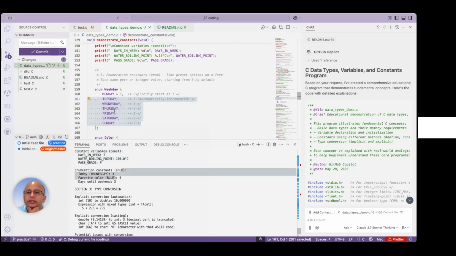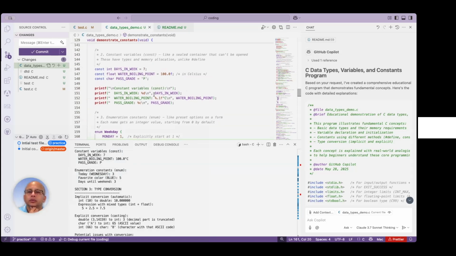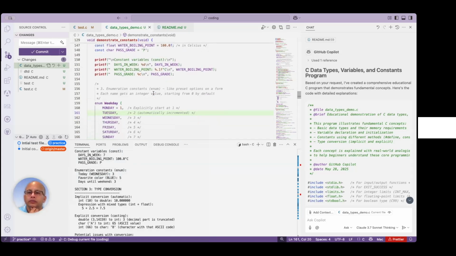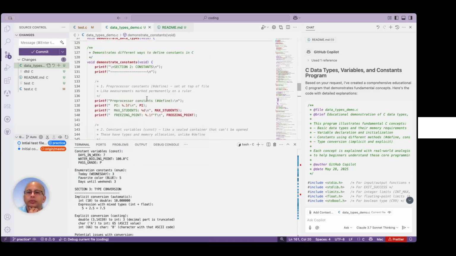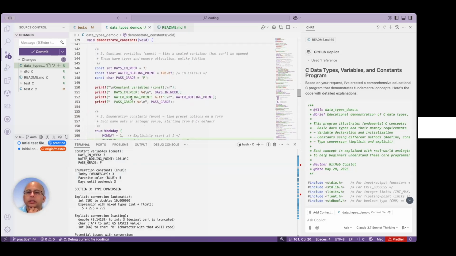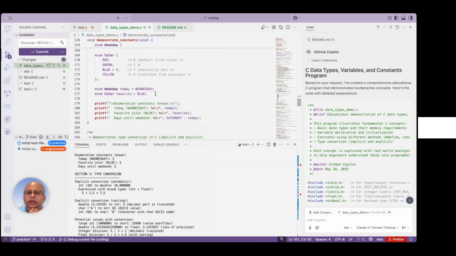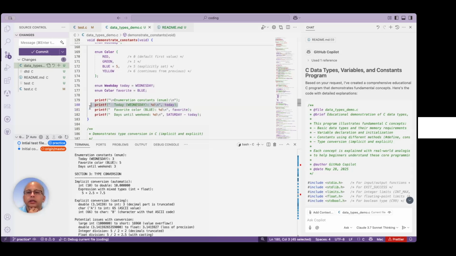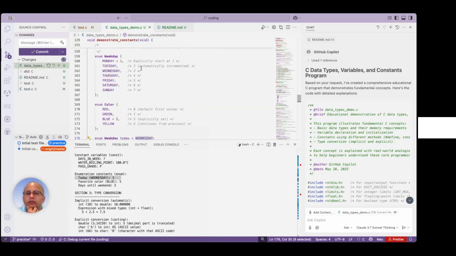Today, Wednesday says, so days of the week. And where is the value printed here? These are right here. So today's Wednesday, and that's why it's printed the value here, 3. This value, 3.